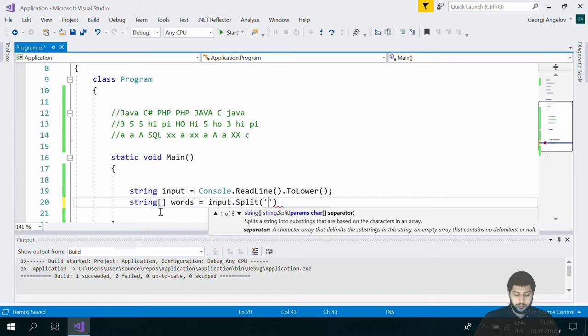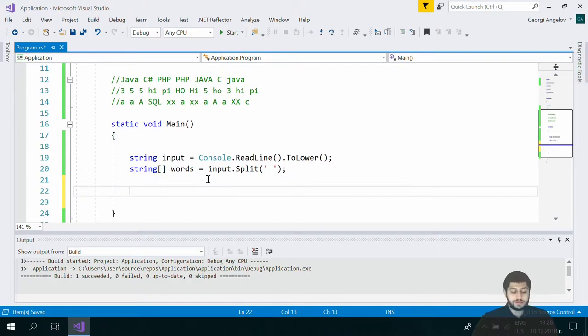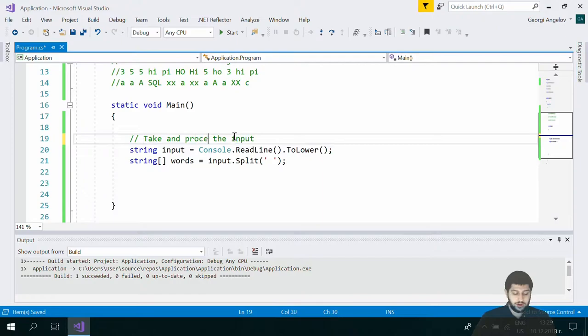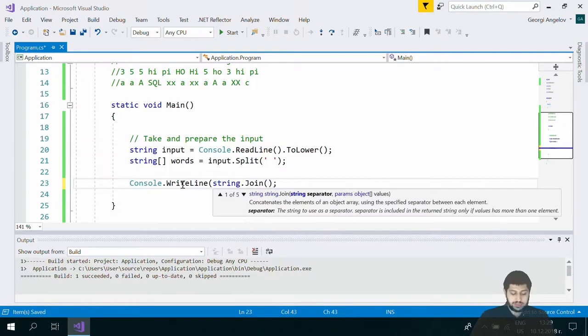By the way, this is a really convenient trick to solve problems by splitting them in halves, okay, not only in halves but in parts. So this is the part where we take and prepare the input. Now let's see what happened after the processing stage. We print our words with a white space. So we say words, we join them with the white space here, and we print it out.